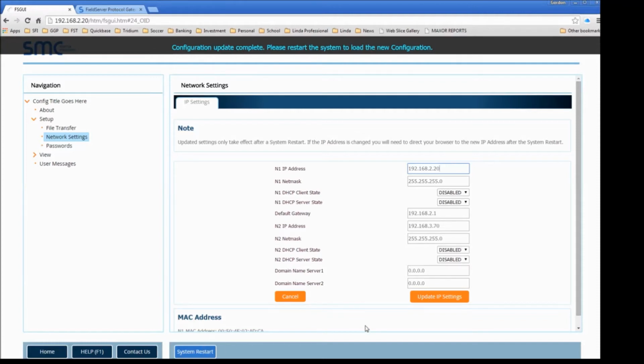Now the one thing that's different here to what you normally see on your laptop when changing IP addresses is that we have two options on each Ethernet port called the DHCP client state and the DHCP server state, and that's if you want to enable the field server as a DHCP client or as a DHCP server. As a DHCP server, it would actually provide some basic IP address provision to any client that's connecting to the field server.